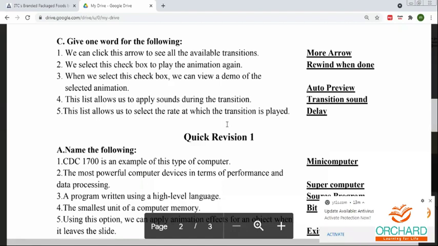Fourth one, this list allows us to apply sounds during the transition: Transition sound. Fifth one, this list allows us to select the rate at which the transition is played: Delay.